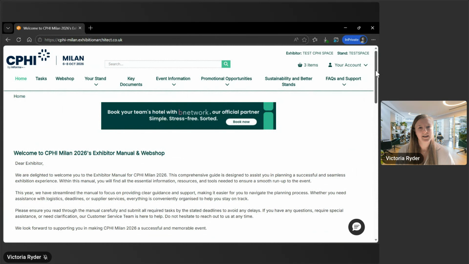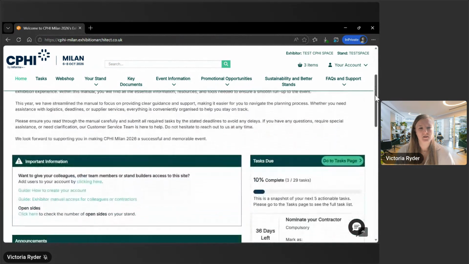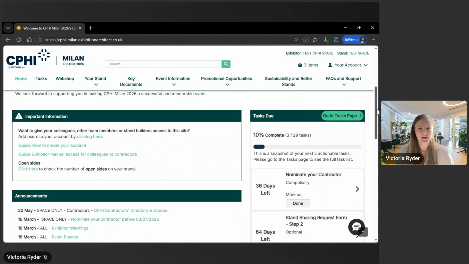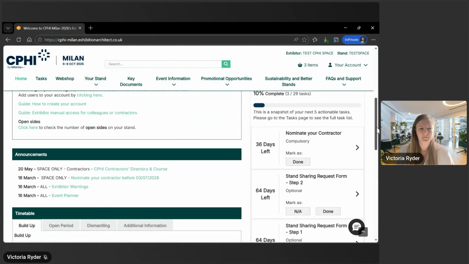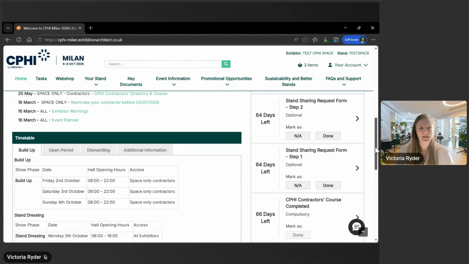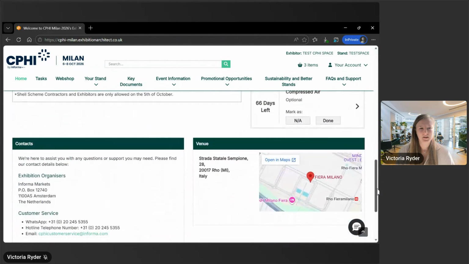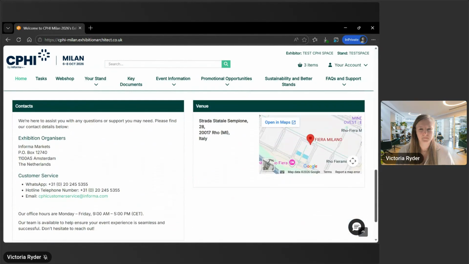Your homepage is conveniently laid out with lots of key information, including your upcoming tasks, some announcements about important information or changes, your exhibitor timetable, key contacts, and the venue information.